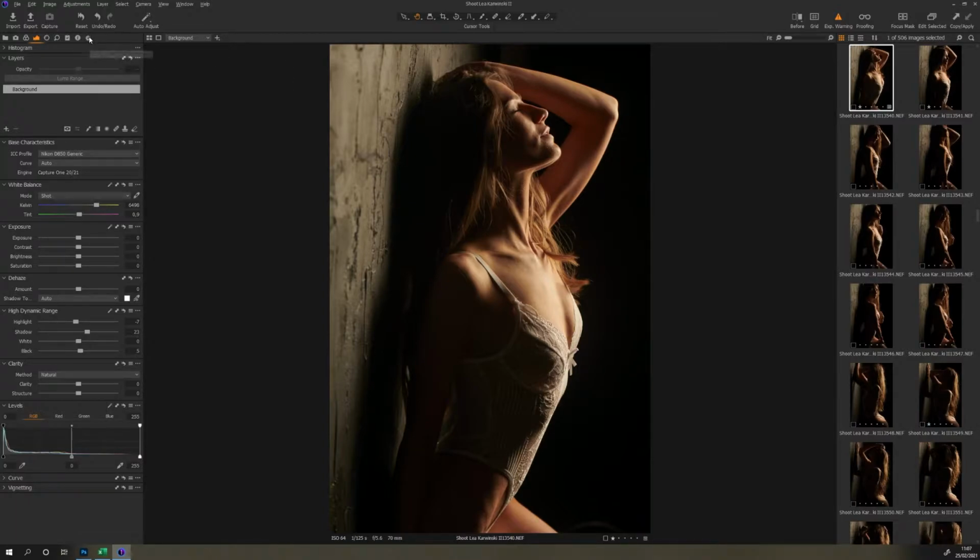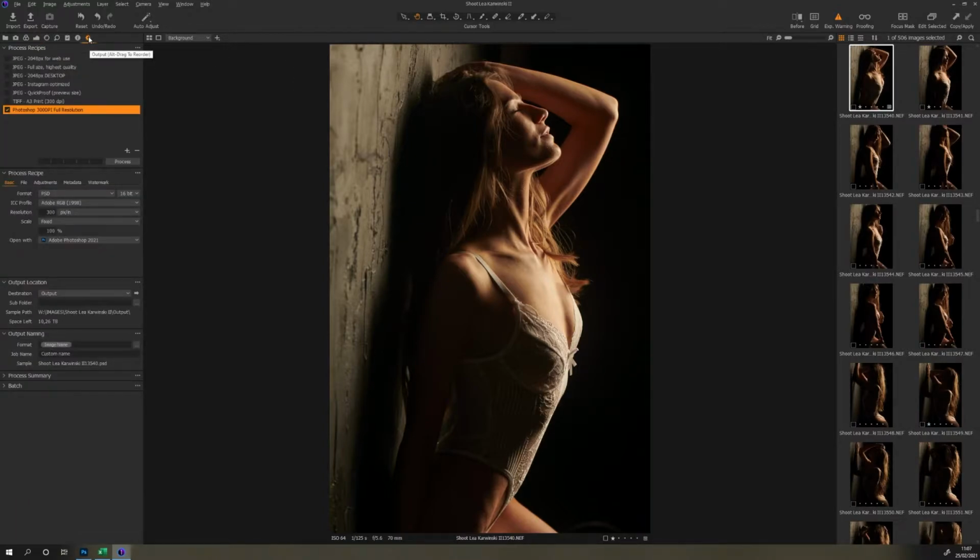So I will be exporting these into Photoshop 2021, and I will be exporting them as a PSD in the color space Adobe RGB, resolution of 300, no resizing, and I'm just going to open it with Adobe Photoshop. When I hit process, it will open up Photoshop. It takes a little bit, but normally it should go pretty fast.